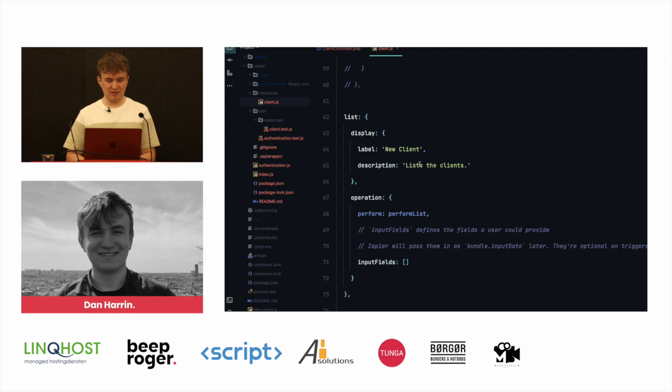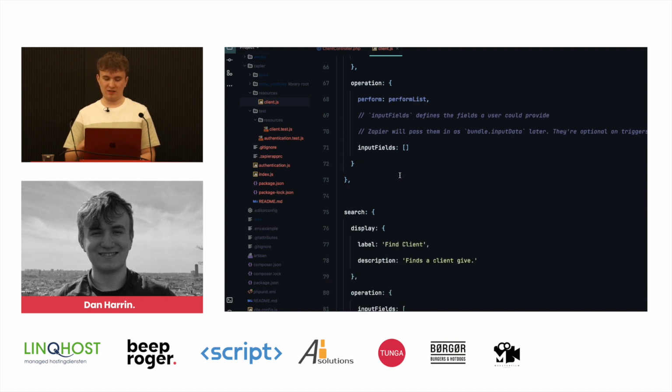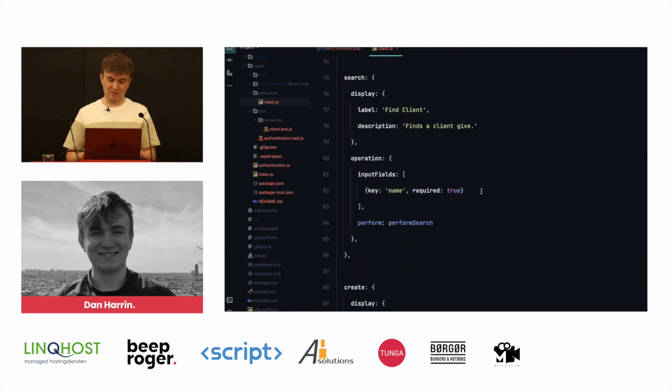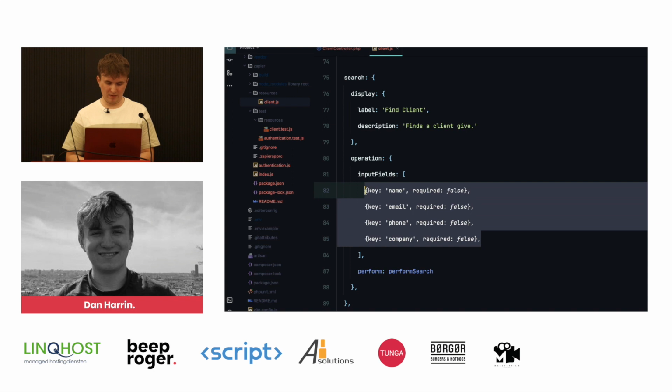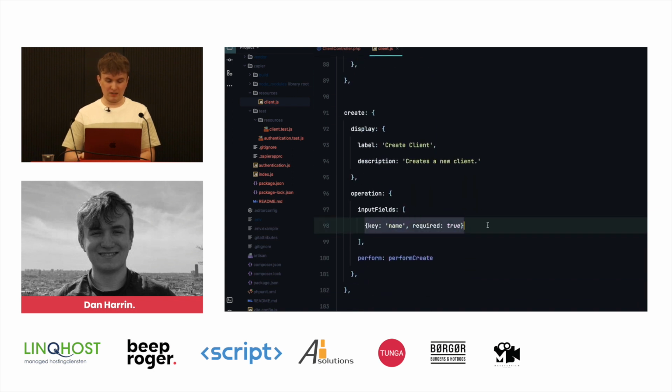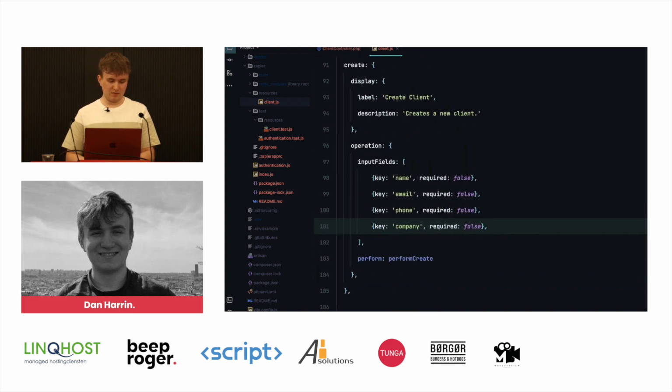For this find client, we can actually define input fields here. So these are going to be the ones that the user can then use to then find that client. So none of these are going to be required. We just want to pass in the phone number and the company. And we can do the same for the create. So the create also has input fields, which is used by Zapier to then pass in that data to our API. This time, the name is required, but nothing else is.